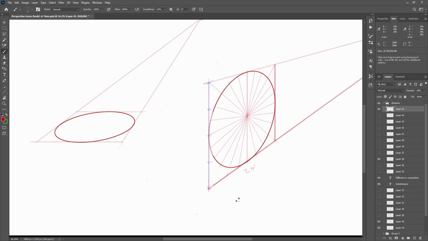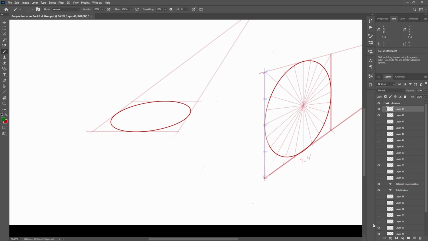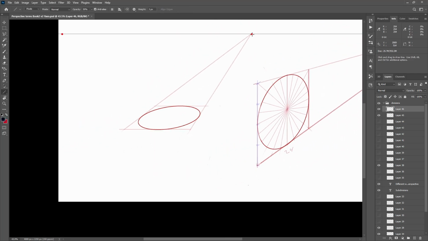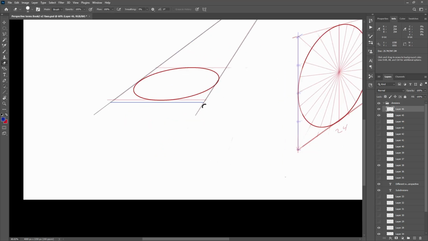And with that, we got 24 equal divisions on our ellipse in perspective. You can go with 36, 48, and as many as you want using this method. For this orientation in the z-axis, we do the projection vertically aligned with the axis.